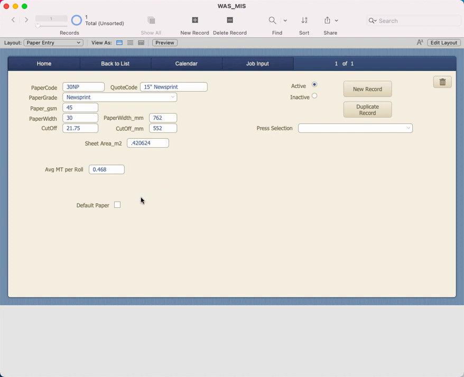We also have a section down here which is default paper. There can only be one default paper, and since this is the only record, we'll click on it, pretty easy. But if you had two, it would ask, do you really want to choose this as your default paper type? The default paper type is what shows up in your drop-down menus as the first one in the list, or the first one that gets selected. You can always unchoose it, but it's just the default.